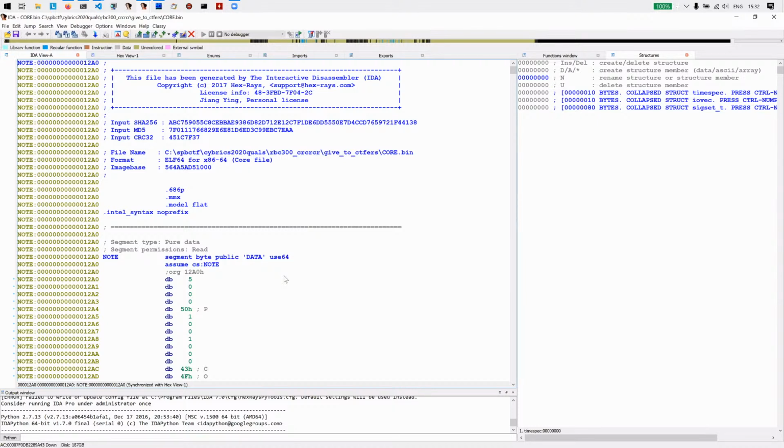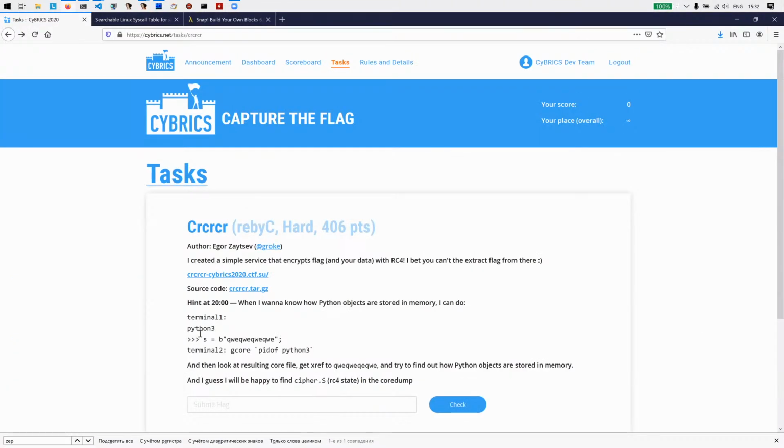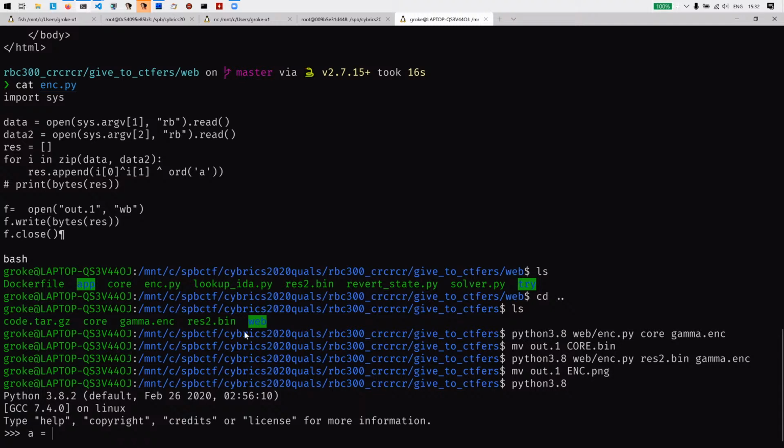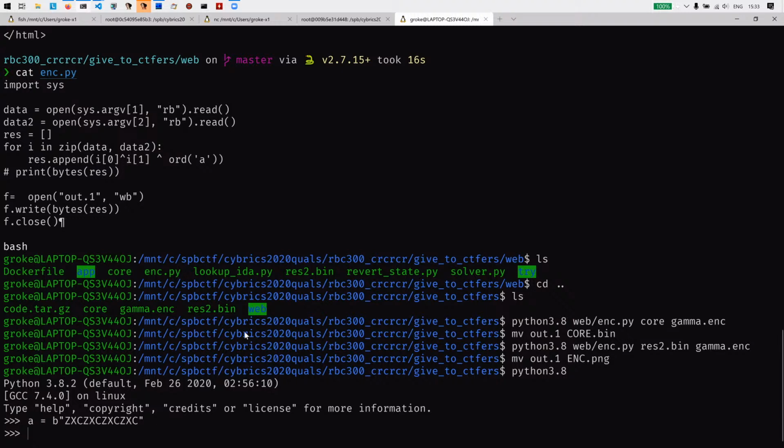So I guess we can even just try to show how this is supposed to be done. Python 3.8, a equals b. Okay, let's think, maybe then I need to, I'm not in Max.